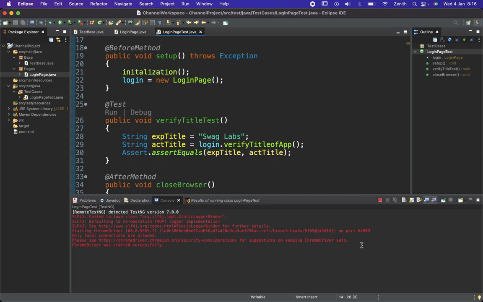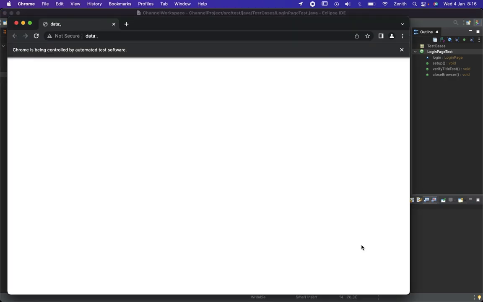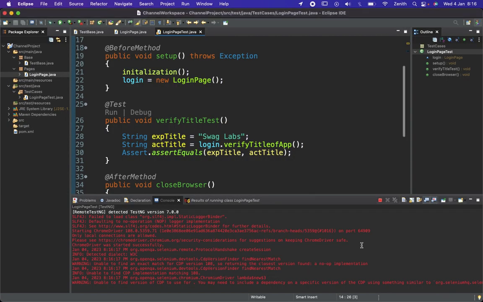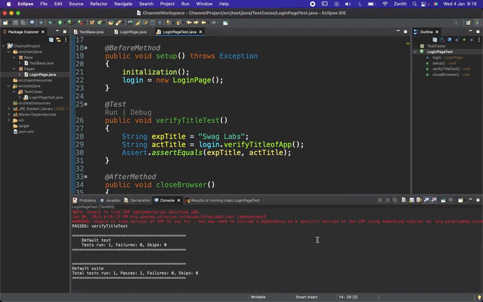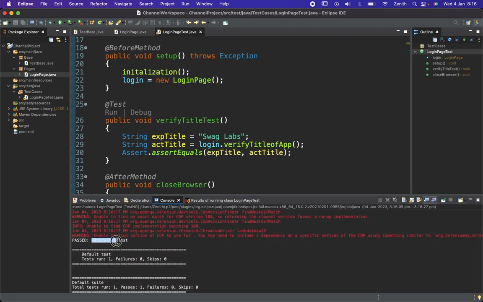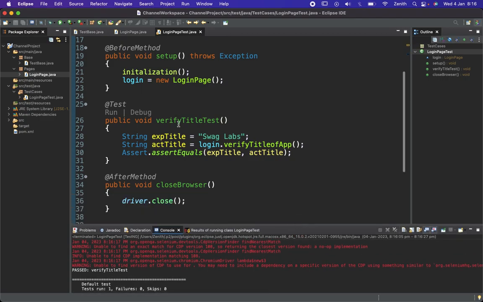So it starts executing again. Okay, it's executed. And now we can see that total tests run 1, pass 1, fail 0 and skip 0. Means we got a successful execution of the test case, verify title test. So in this way we just executed a single test case which is going to verify the title.